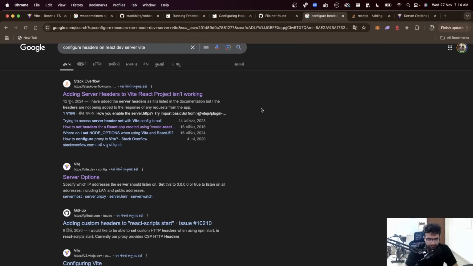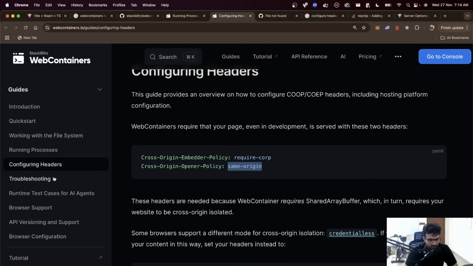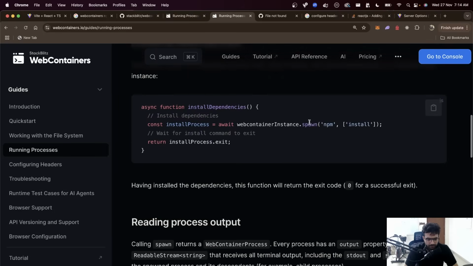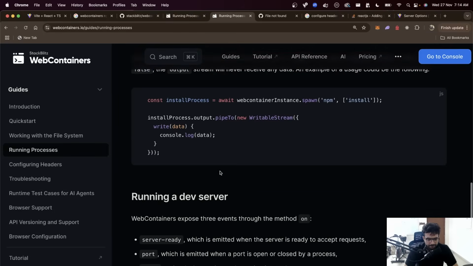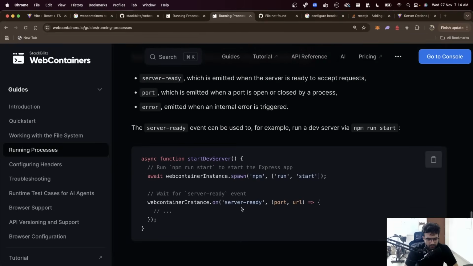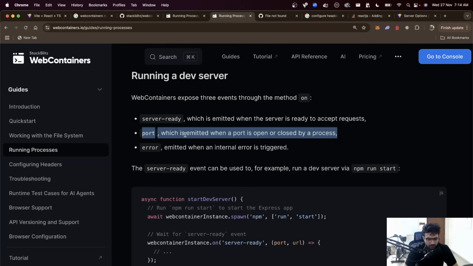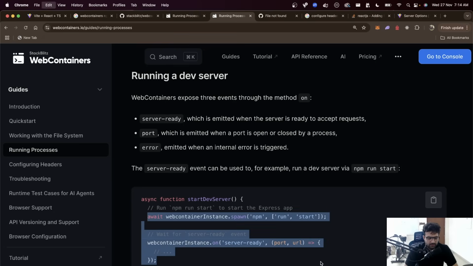The only thing is, what should be the iframe URL? Running processes. That is fine. Server ready, which is eventually to report close, is opened or closed by a process. Oh, there you go. Port and URL. Probably this URL is where I need to go. But we'll see. Let's try this out.